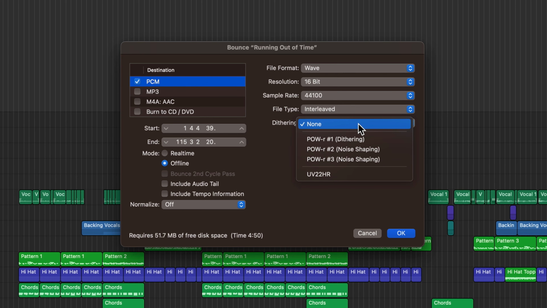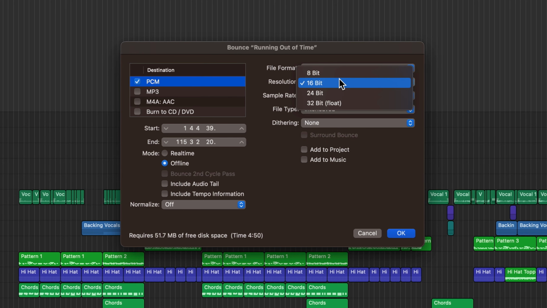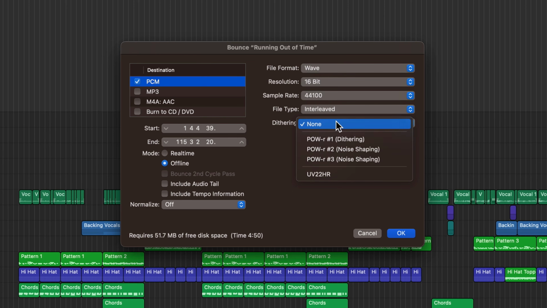Dithering is a type of low-level noise, like basically imperceptible noise that helps preserve minute details in your mix when converting from higher bit depths down to lower bit depths. I don't want to spend too much time on this because it's not quite as important as it may sound. But anytime you go from a higher bit depth, like going from 24-bit down to 16-bit, you should turn on dithering. I typically just use this first dithering mode here.